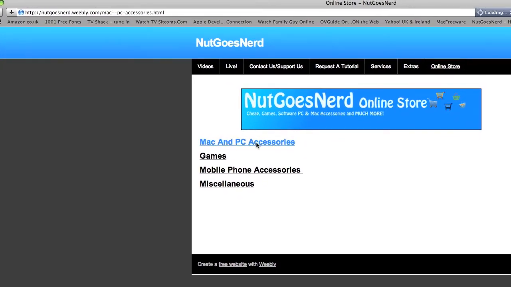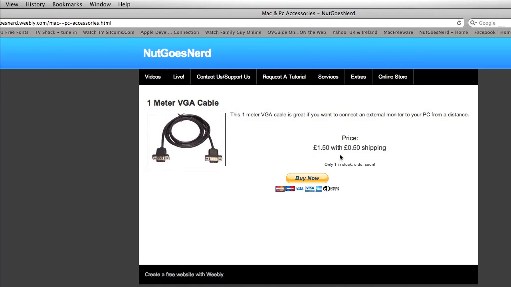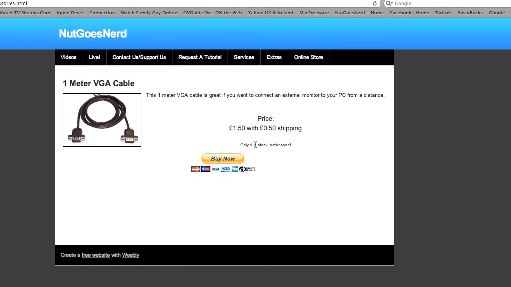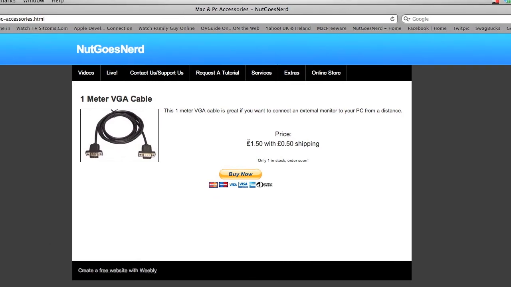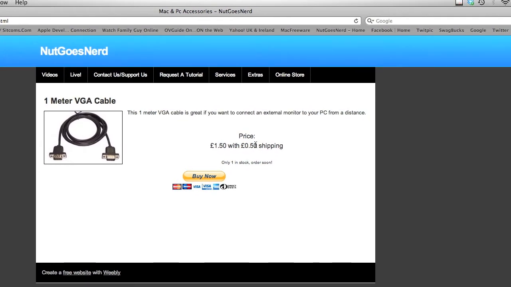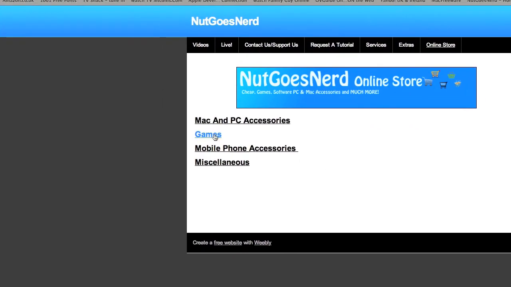categories. So Mac and PC accessories, I've only got one item on here at the moment, and there's only one of them in stock. This is a brand new item, I've never used it, it's still in its packaging. It's a 1 meter VGA cable, it's only £1.50 with 50p shipping, so that's £2, a bargain, probably about £5 if you were going to buy it anywhere else.